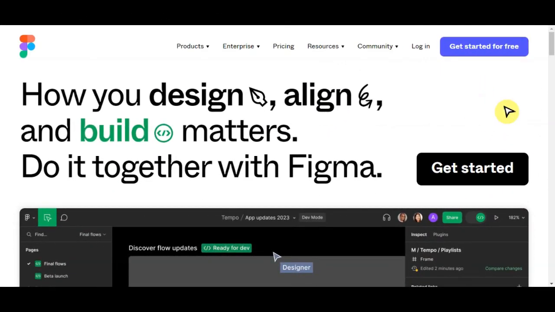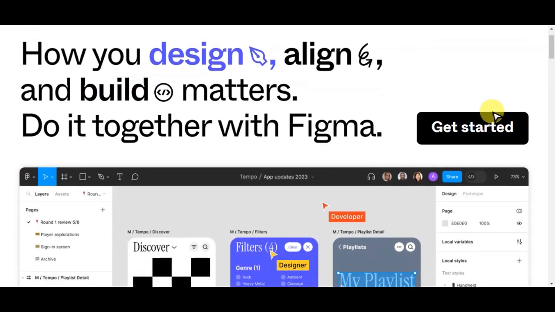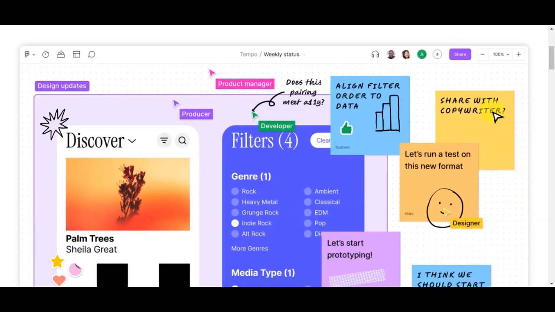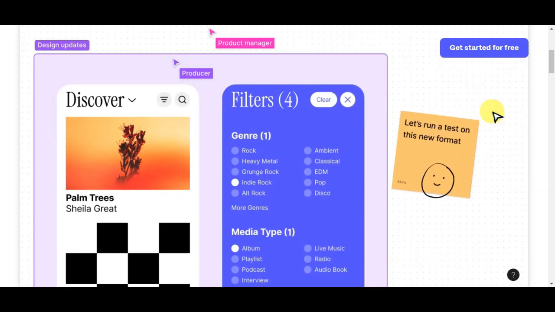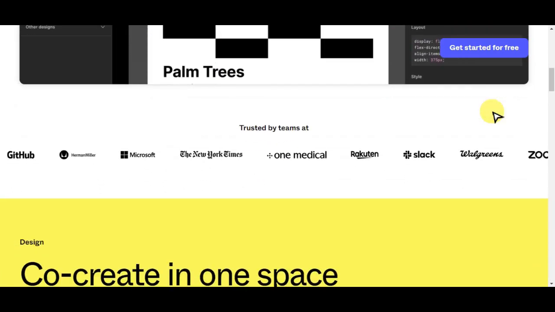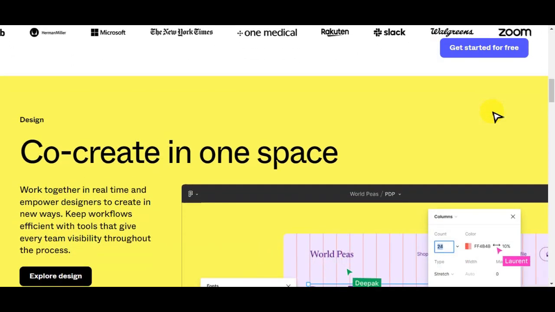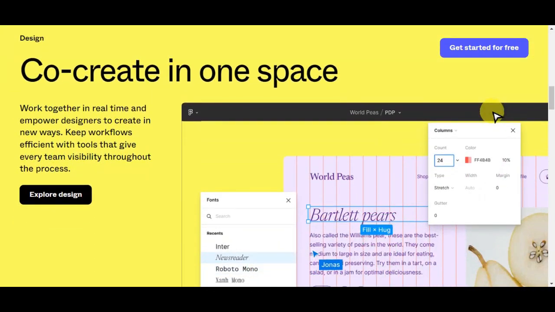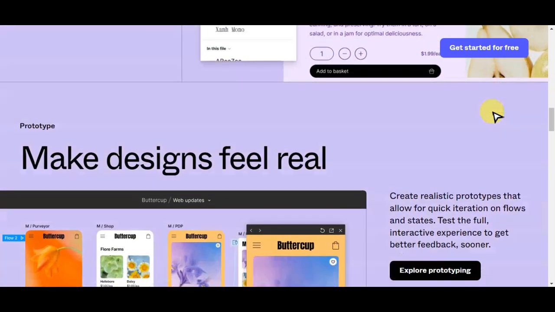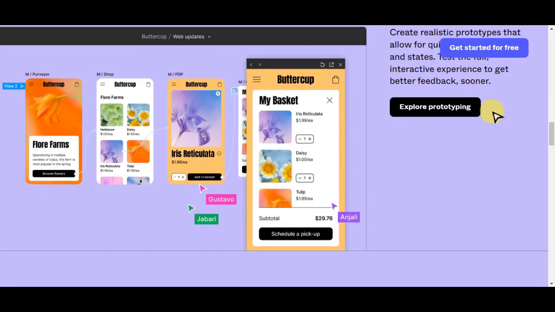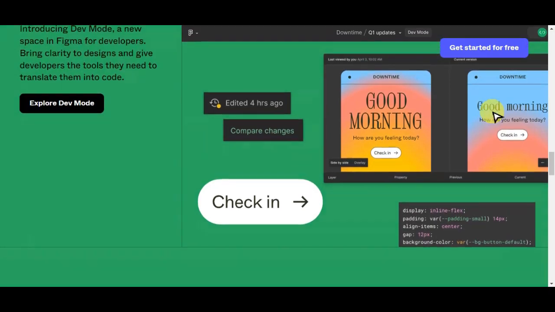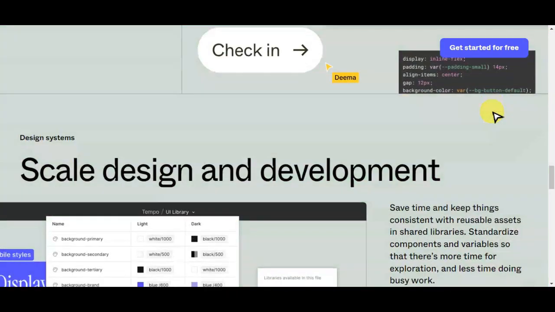Figma is a versatile and user-friendly design software that allows designers to create and collaborate on digital projects like websites, mobile apps, and user interfaces. It is popular for its cloud-based platform, which enables real-time collaboration among team members even when they're working remotely. Figma provides a wide range of design tools such as vector graphics, prototyping capabilities, and interactive features, making it an essential tool for designers to visualize, test, and refine their ideas before development.